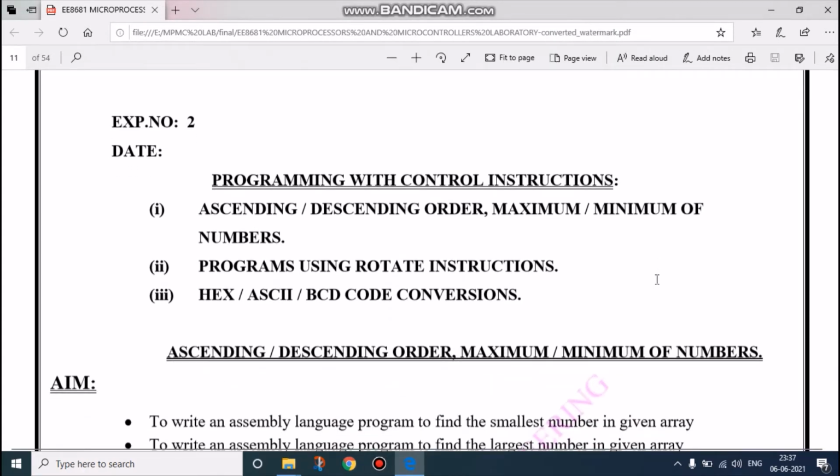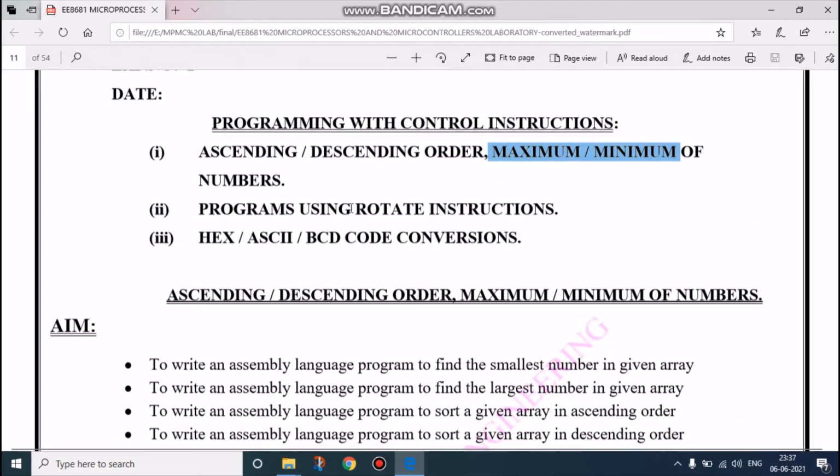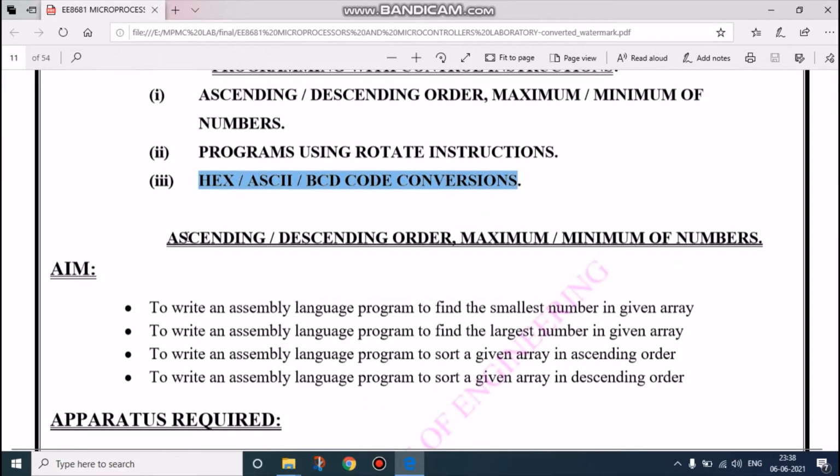We are going to see the programming with control instructions for finding ascending order, descending order, smallest number and greatest number, and programs using rotate instructions, hexadecimal code to ASCII and BCD code conversions. First, we are going to find the program to find ascending order, descending order, largest number and smallest number.